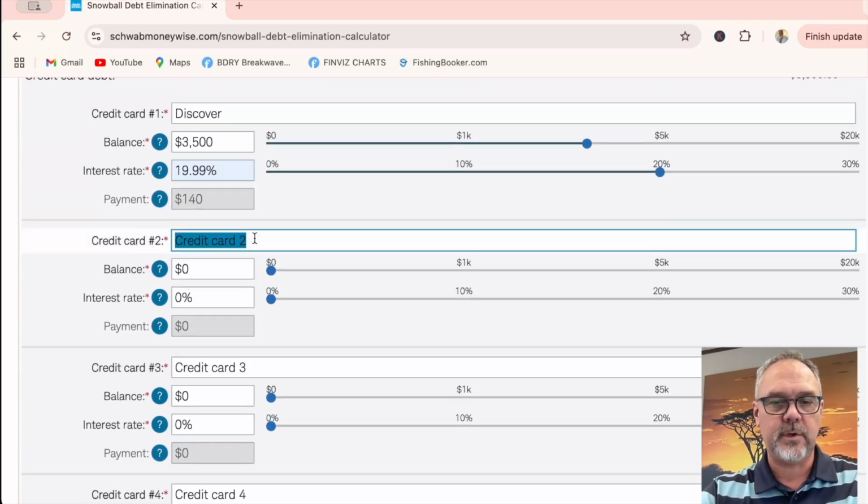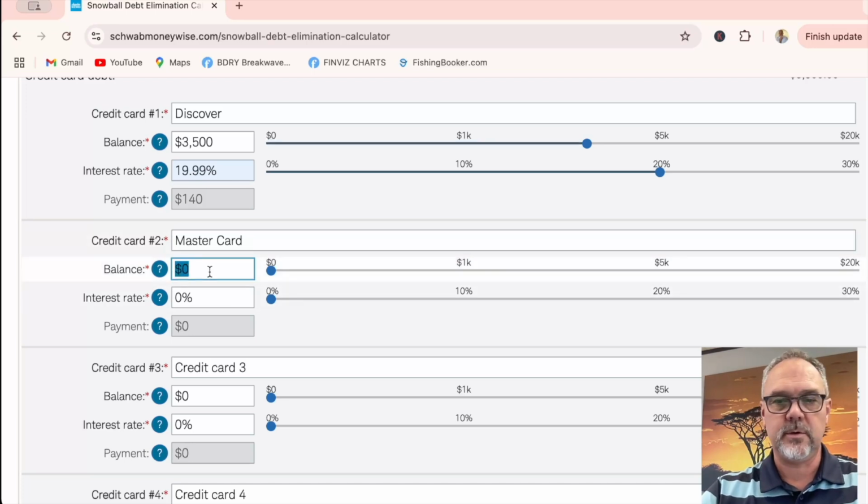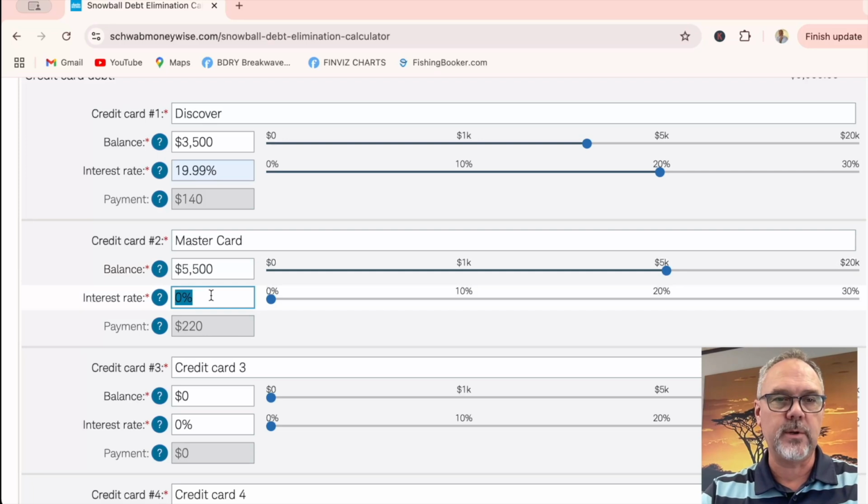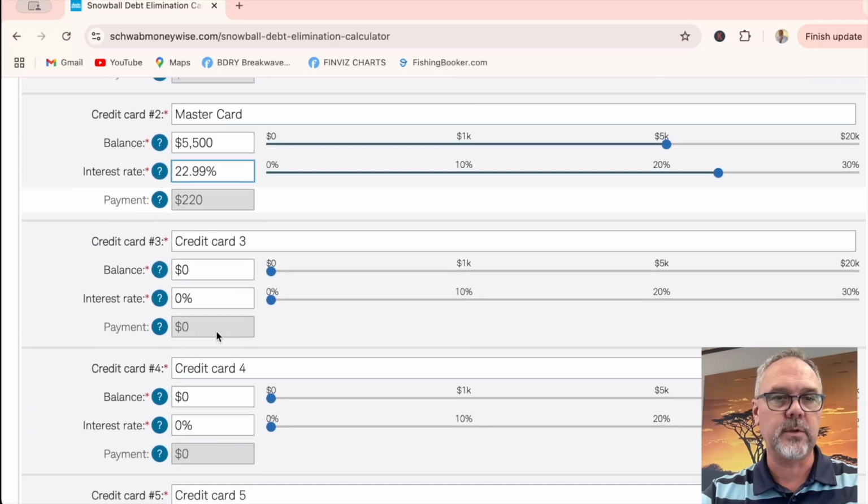Let's say you have a MasterCard, and that just means that they are your master. That's why they call it MasterCard, because they want to rule you. Let's say you have a little bit more on that, $5,500 on that one. You'll need to put your actual numbers in here to get the calculations correct. I'm just making up some numbers to show you how it works today. For MasterCard we'll say their interest is 22.99% because they like to do the 99s, and $220 a month on that one.